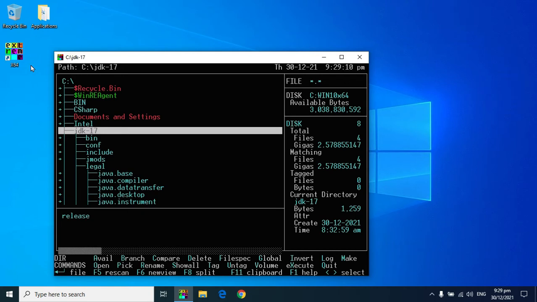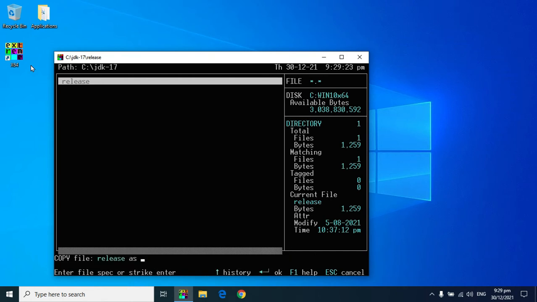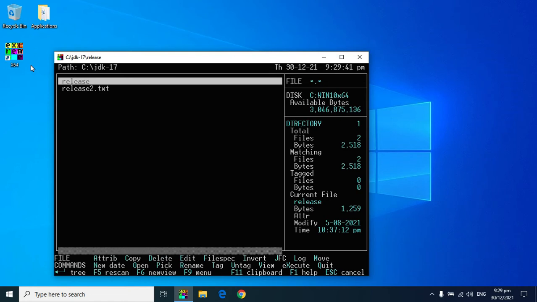And now we can do the same thing with files. So I'll just press enter to go into the file view. And let's say I want to copy this file. So press the C key and the Tab key, and then I'll give it a name, release 2. Now, where do I want to copy it? I can actually put a full stop, and it'll copy it to the current directory.